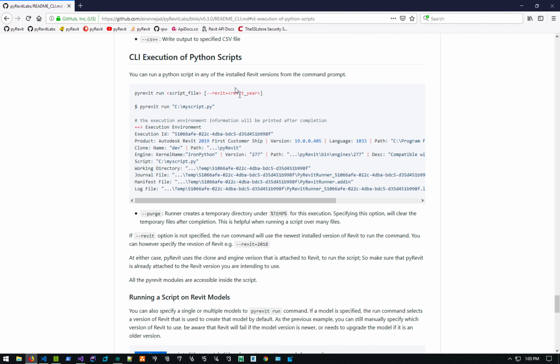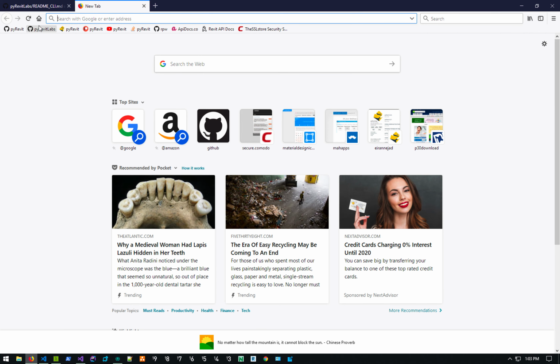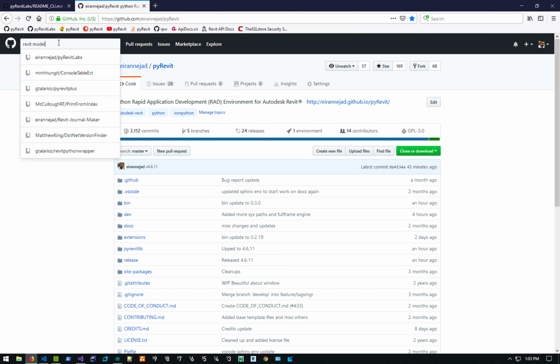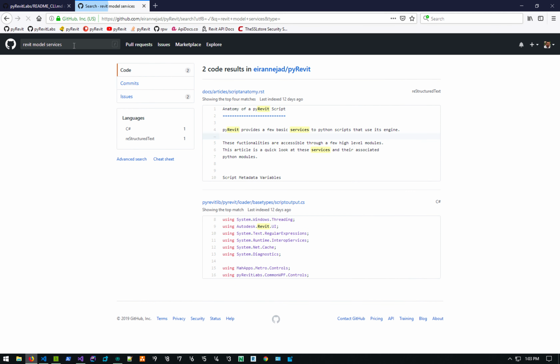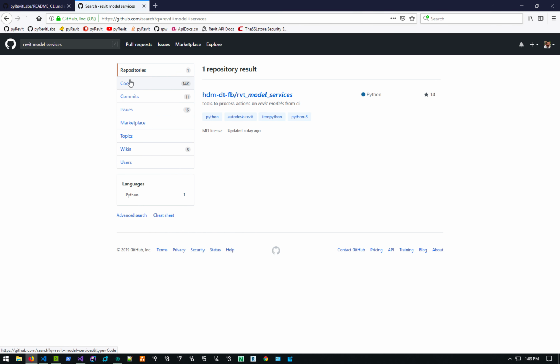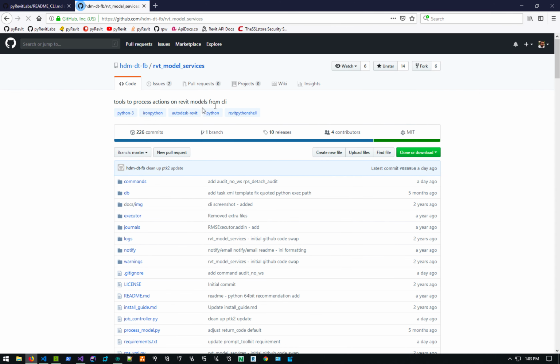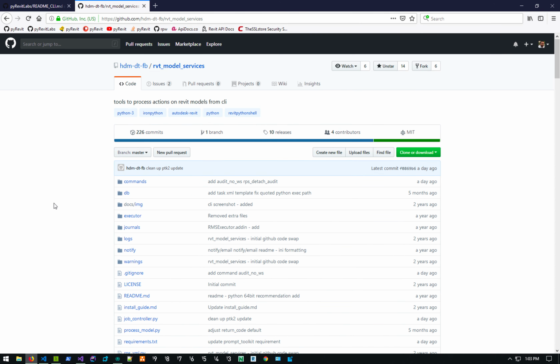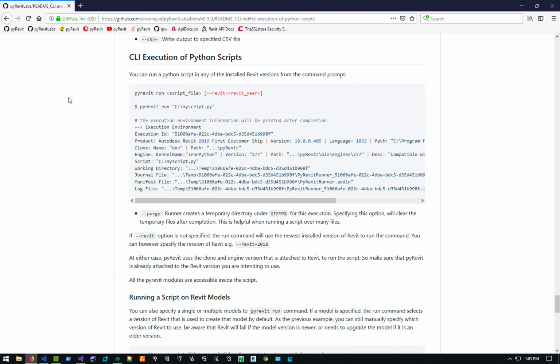So let me know what you think about it. There are much more complex and more advanced tools. Like if I search for Revit Model Services, if I have it correctly here. That's not mine. Oh, GitHub. So this is Frederick's project, Revit Model Services. It's a pretty advanced batch processor that runs Python scripts and whatnot. It has its own execution environment and whatnot. So that's a lot more complex than this.